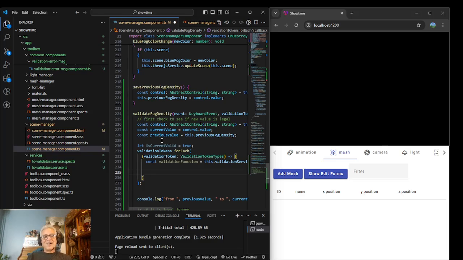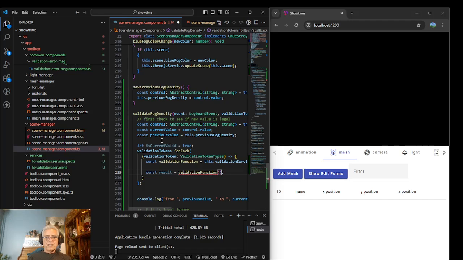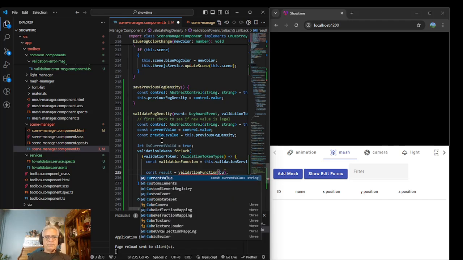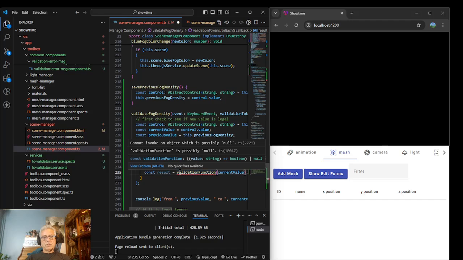So now I'm going to take our current value and pass it to the validation function. So I'm just going to say const result equals validationFunction, and we're passing it the current value. Why didn't that work? Validation function. It takes a string and returns a boolean or result. Cannot invoke an object which is possibly null.